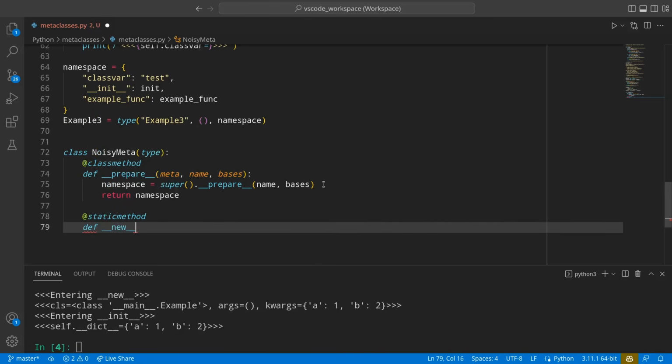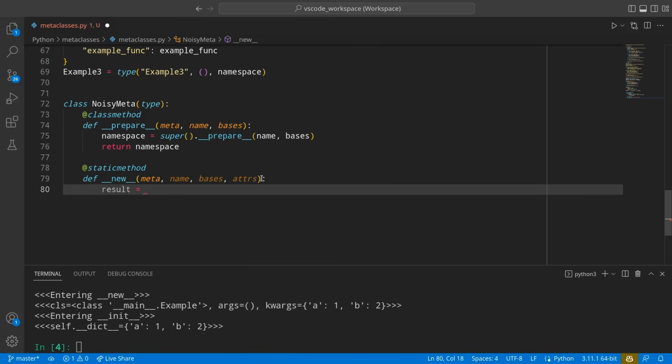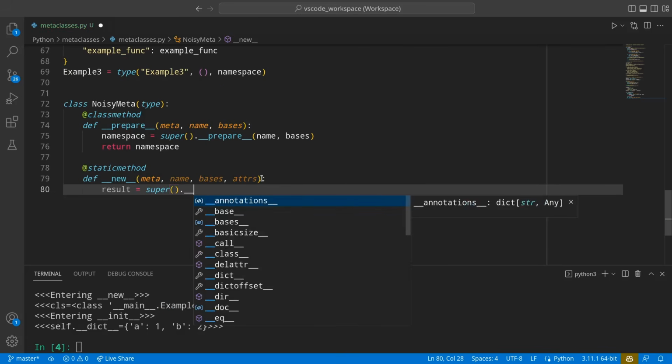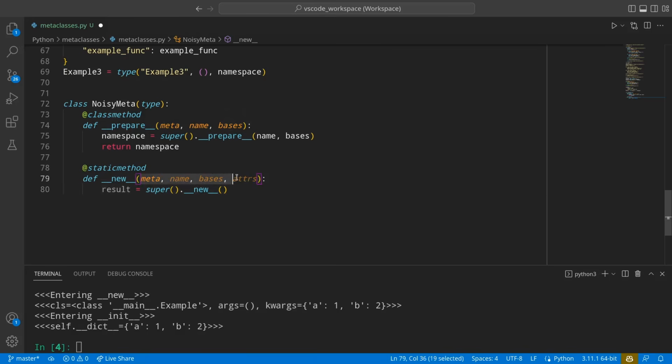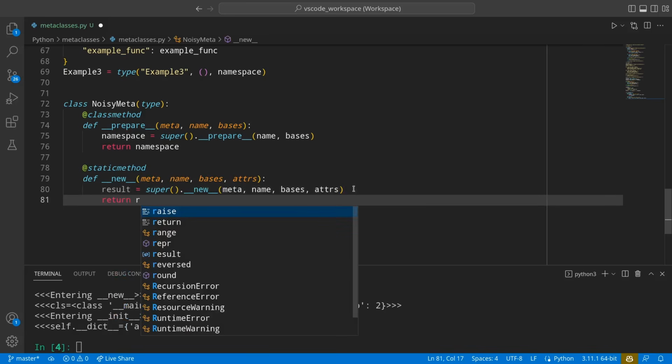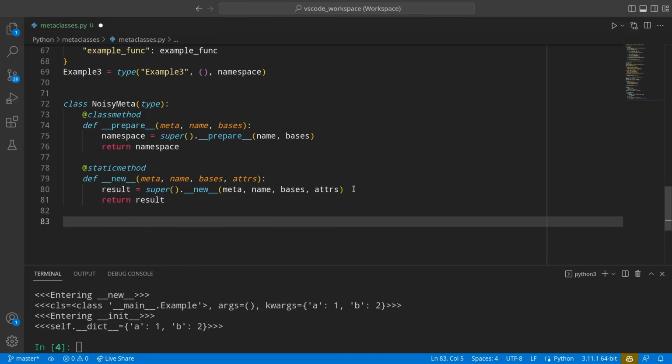The next one is going to be actually a static method. And that's because it's going to be dunder new. So this again is going to take in a metaclass. It's also going to take in a name, the bases, and the attributes. Next, we're going to store the result of calling super dunder new, basically passing in exactly the same thing as we took in. And then we're going to return that result. Again, we'll be adding a lot more print statements here in a little bit.